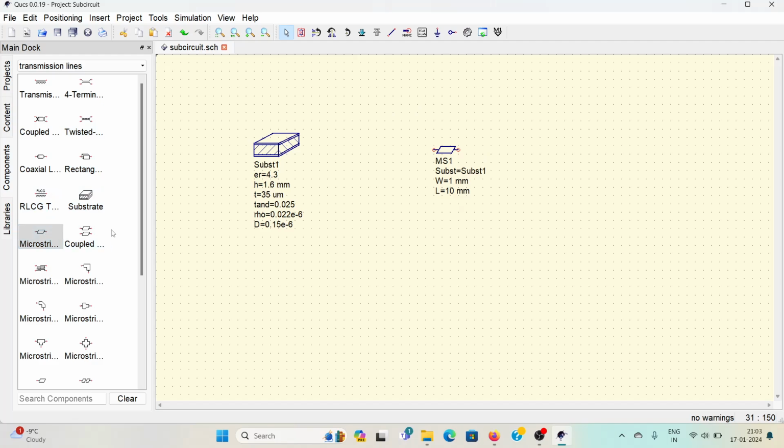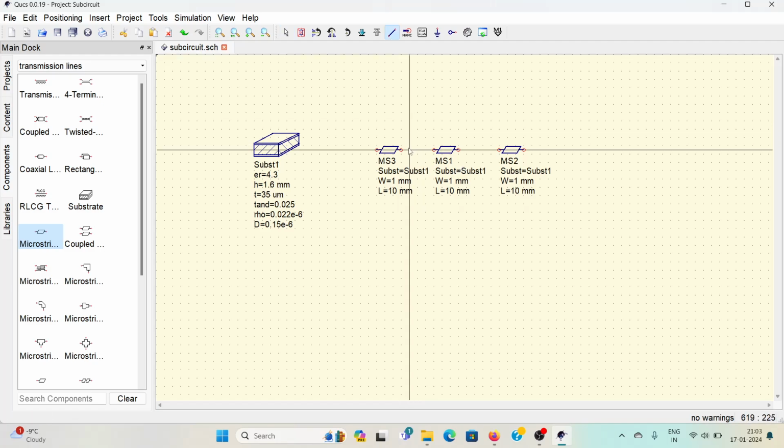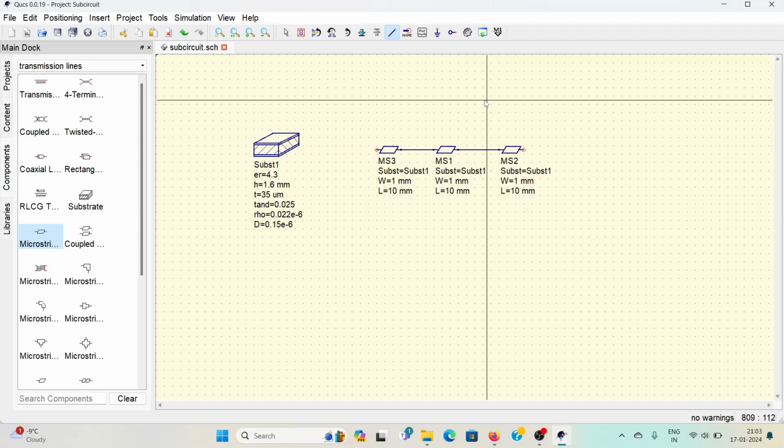Let's put a few more sections of microstrip lines so that we have some kind of a network here. It doesn't matter, you can demonstrate this using one microstrip line as well, but just for the sake of understanding why subcircuits are important. So I connected these three different microstrip sections using wire, and the length is selected by default as this. I'll change it to 3.1, which is 50 ohms, and keep all of them the same. Okay, so now this is my circuit.